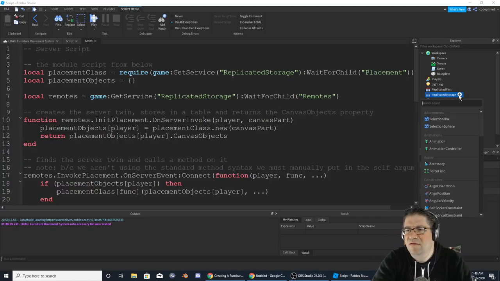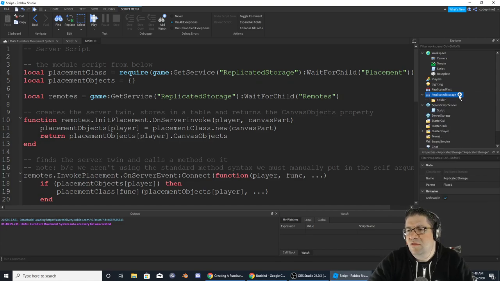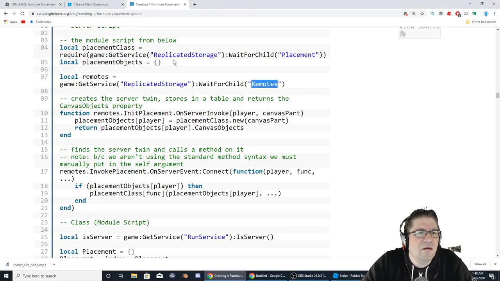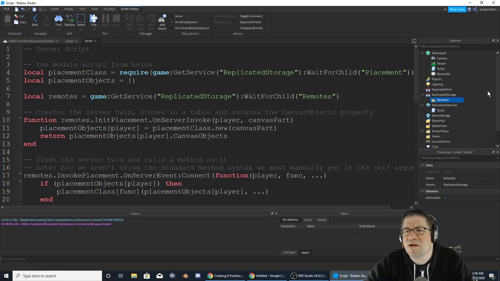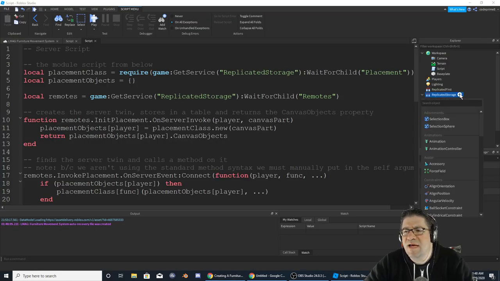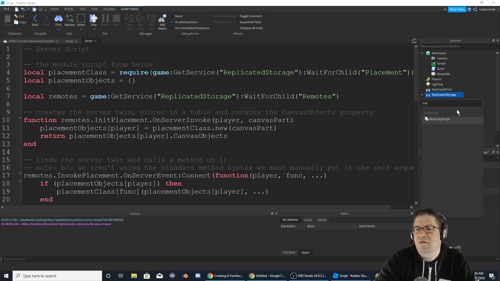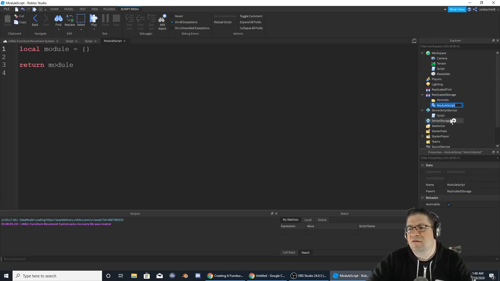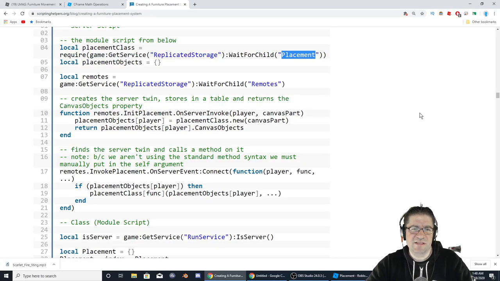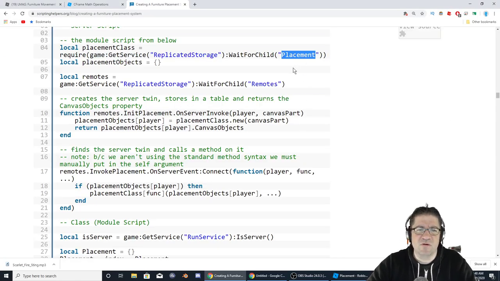So let's just add a folder, and we're going to call this remotes, just like that. Replicated storage placement. I think that's the module script. So we're going to add a module script, calling it placement. Is it placement or placements? Placement. So that's going to be the module script that we have down below.